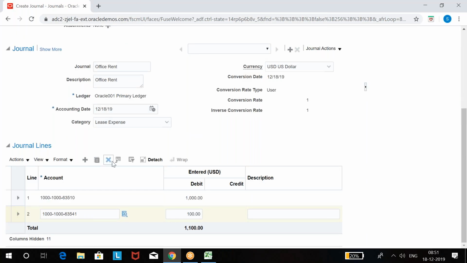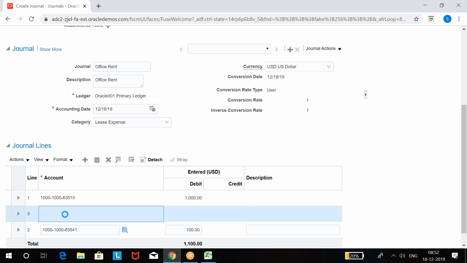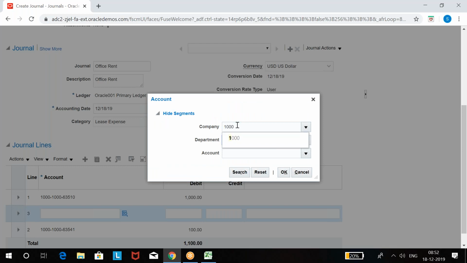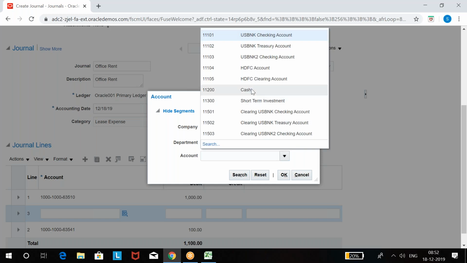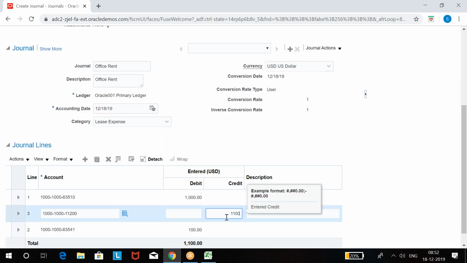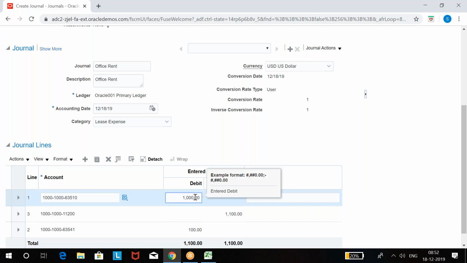See, only 2 lines it will display. If you want to add more lines, click on add row. You can add n number of lines. There is no limit to add lines. This will be line 3. And line 3, I'll take it as cash account. Total, it's $1,100. Right? You can write a description if you want, like we used to write in college days, narration, goods sold, whatever. Same like that.